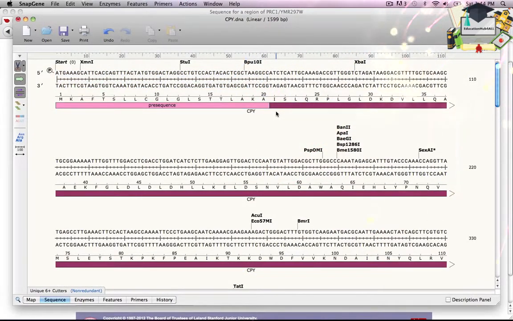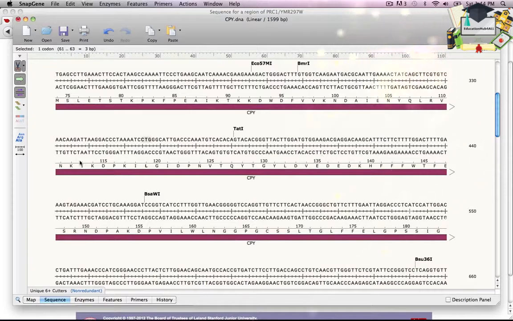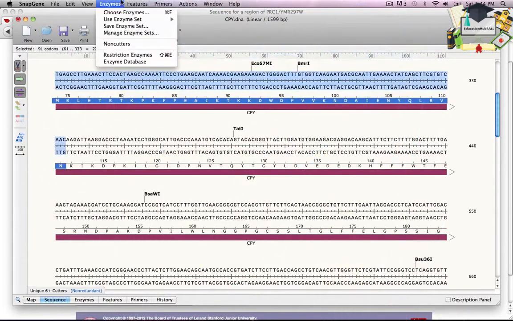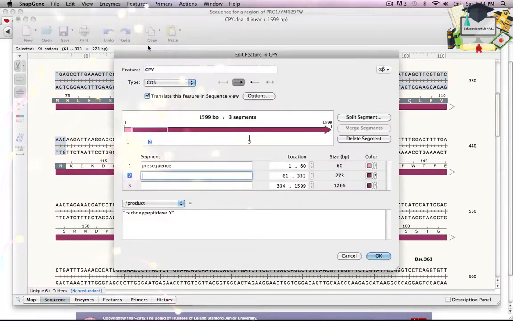CPY also has a propeptide that ends at amino acid 111, so I do the same type of procedure. Click on amino acid 21, then shift-click on amino acid 111, then create a feature called propeptide. I'll color this segment green.